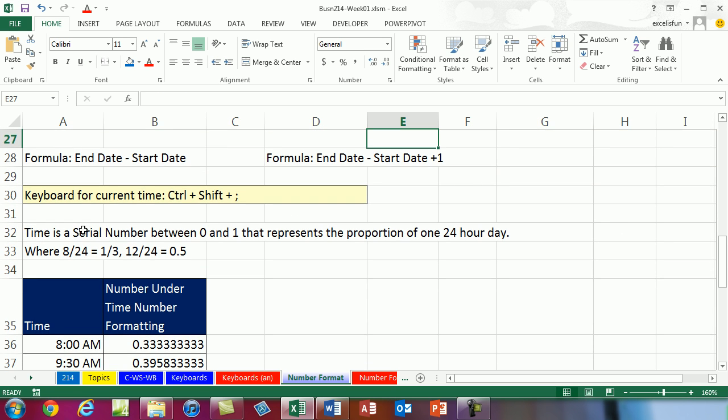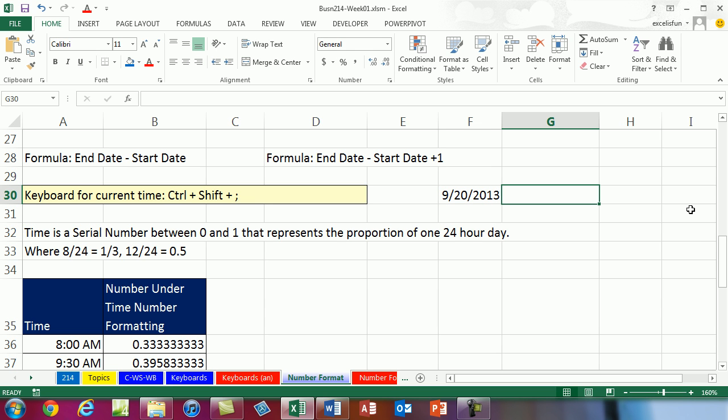Now time, keyboard for the current time. Instead of Control semicolon, that will give me today's date. Control Shift semicolon gives me the time. Now you could put these together in a cell. Sometimes you need a date time.